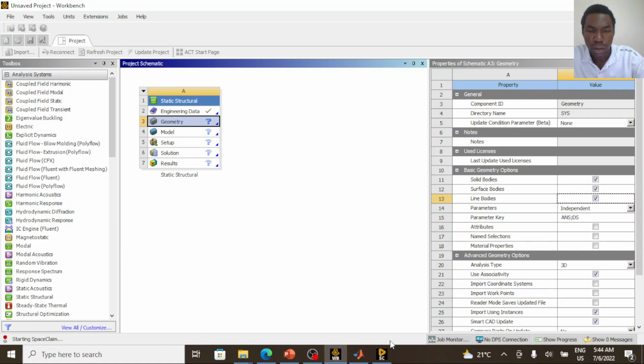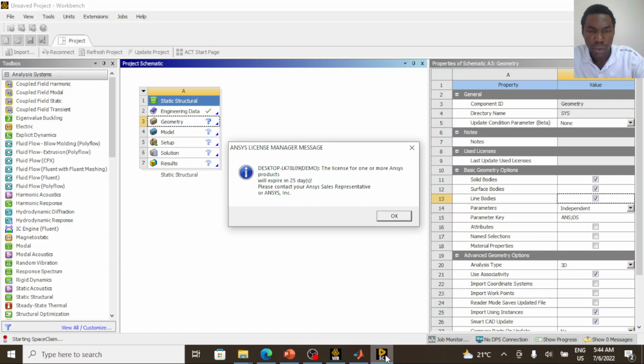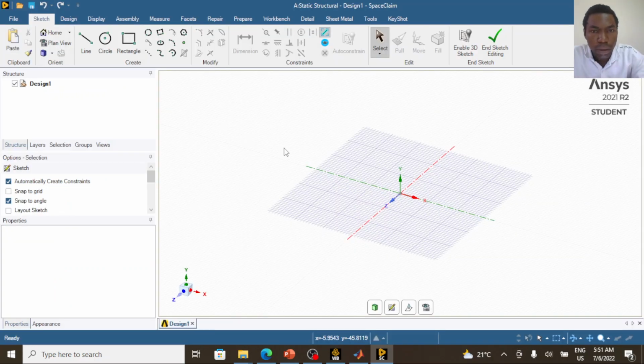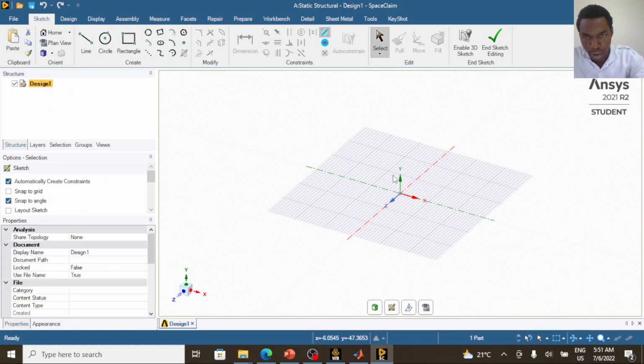So the SpaceClaim working environment where we define our geometry is not active. Okay, it's still loading. I think I clicked it more than 2 times, so that's why I got the error message. It's still loading. You see starting SpaceClaim below here. Now the SpaceClaim working environment is fully active.